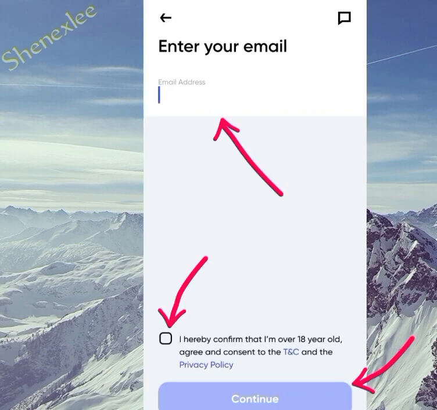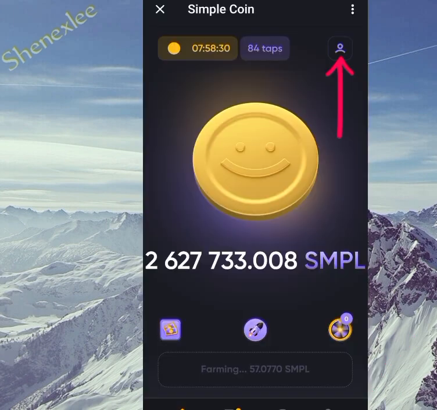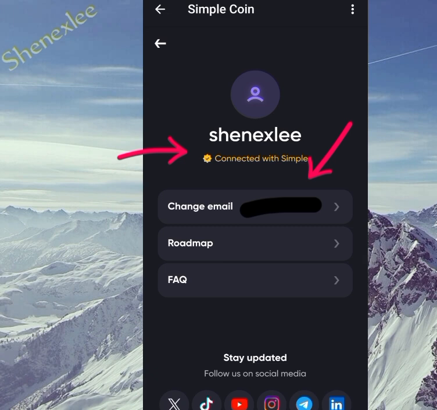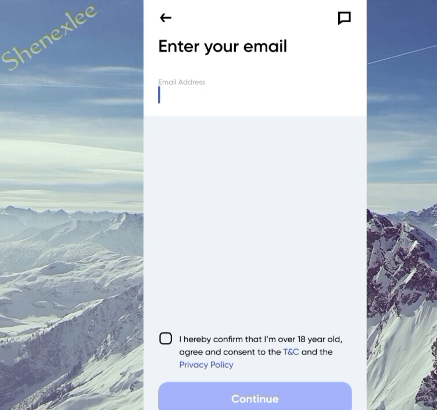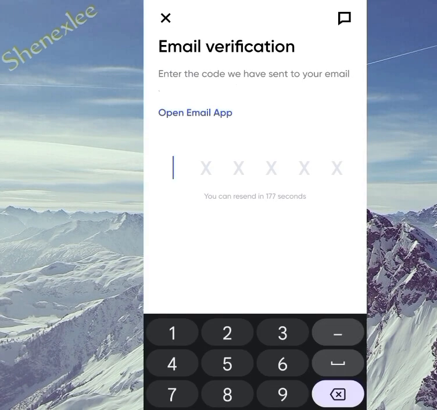Now you need to enter in your email, but make sure it's the same email with the one you registered with on the bot. If the email is different, definitely you'll be having a little problem here. So once the email is same thing, make sure you go back to check. Once you check and the email is same thing, then you're good to go. So the next thing to do over here is click on I hereby confirm I'm over 18, and then you click on continue. So the next thing here is the OTP.